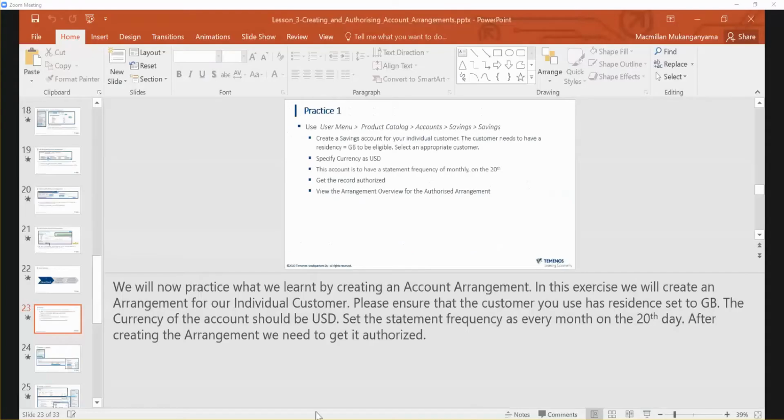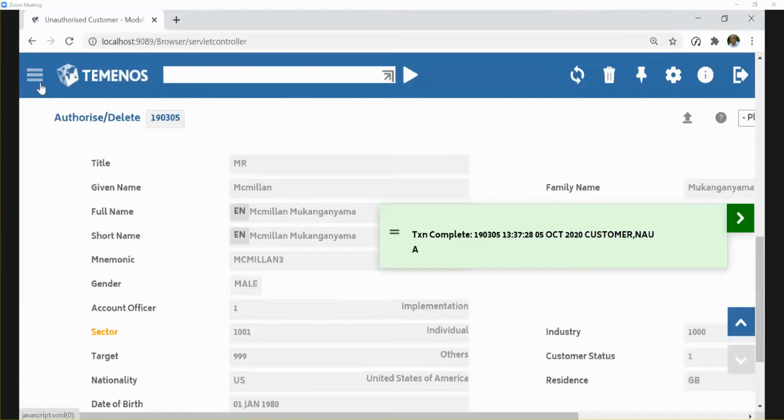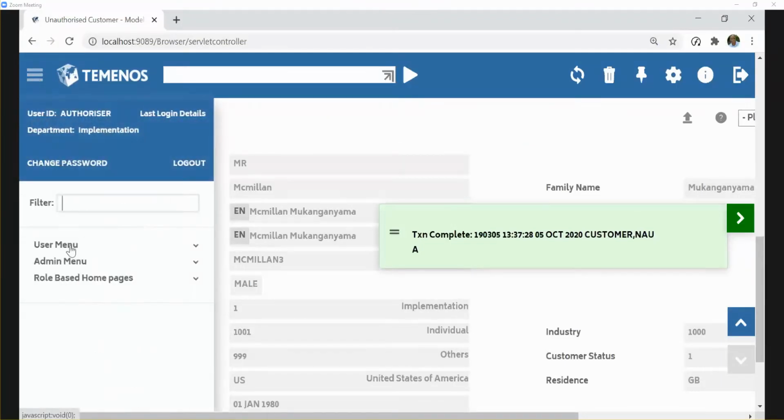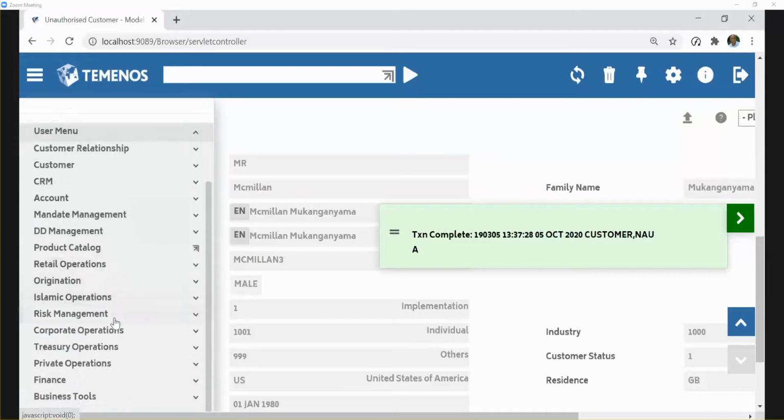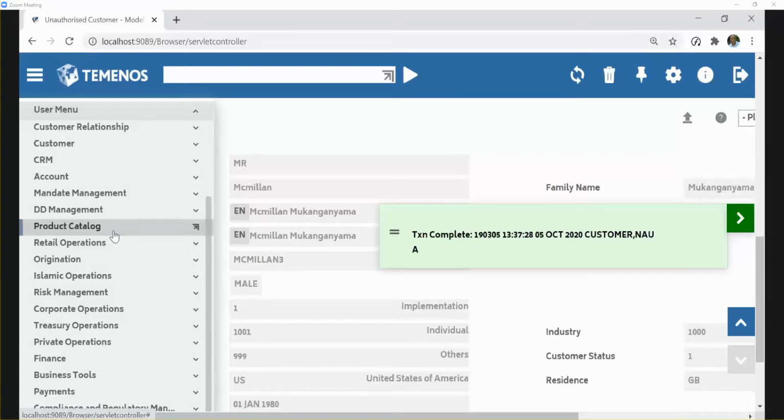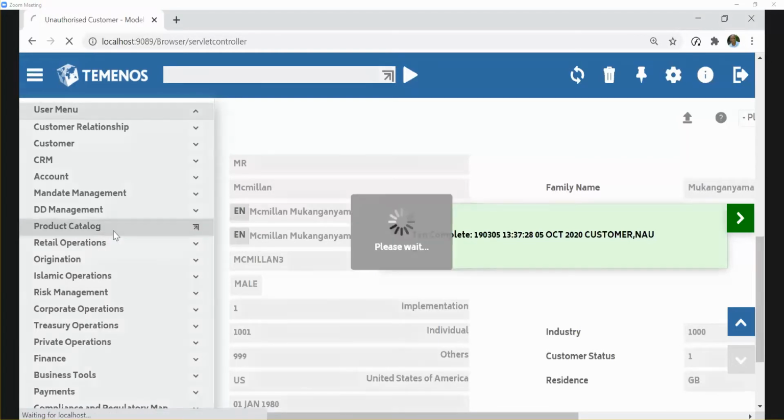Let's go and do. Right, so I'll take you slowly through. We're opening arrangement. So menu, step 1, user menu. Step 2, user menu. Step 3, look for product catalog. Product catalog, there. Under DD management, take product catalog. Right, product catalog will open like this, no problem.